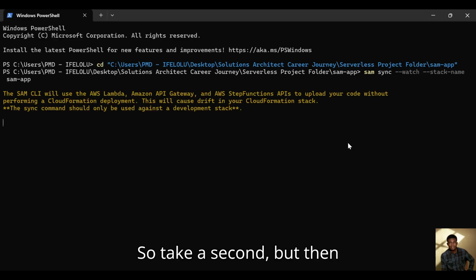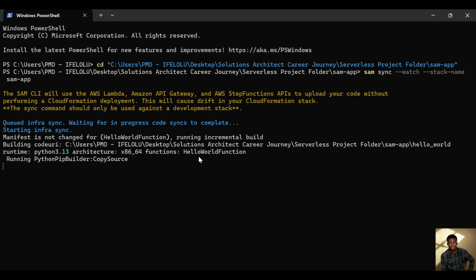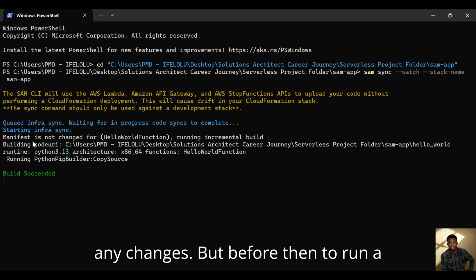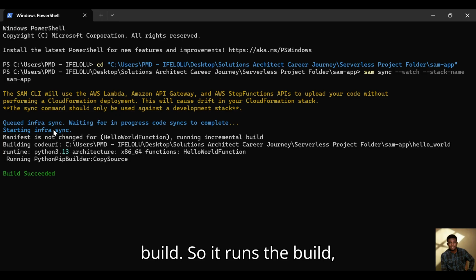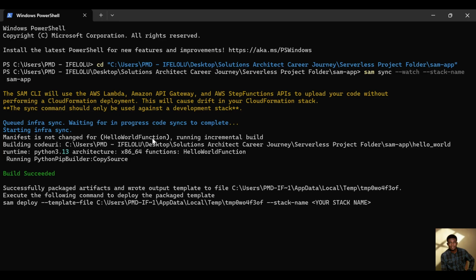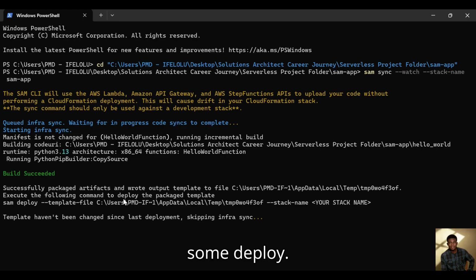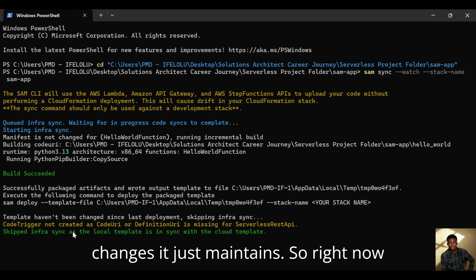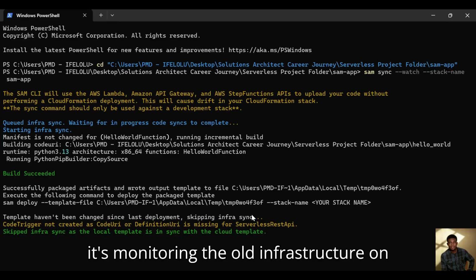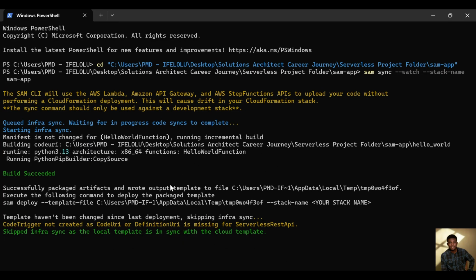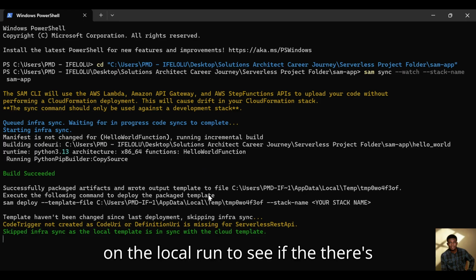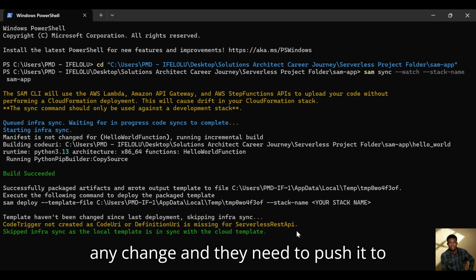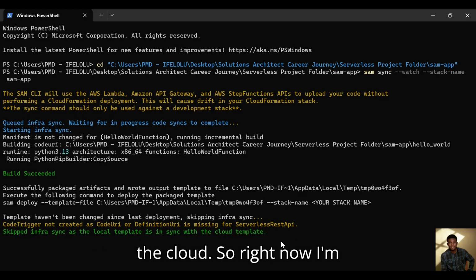It'll take a second, but then it's going to check to see if there are any changes. But before then, it runs a build, then it deploys, so SAM deploy. So it checks to see if there are any changes that have been made, and since there are no changes, it just maintains. Right now it's monitoring the whole infrastructure locally to see if there's any change that needs to be pushed to the cloud.